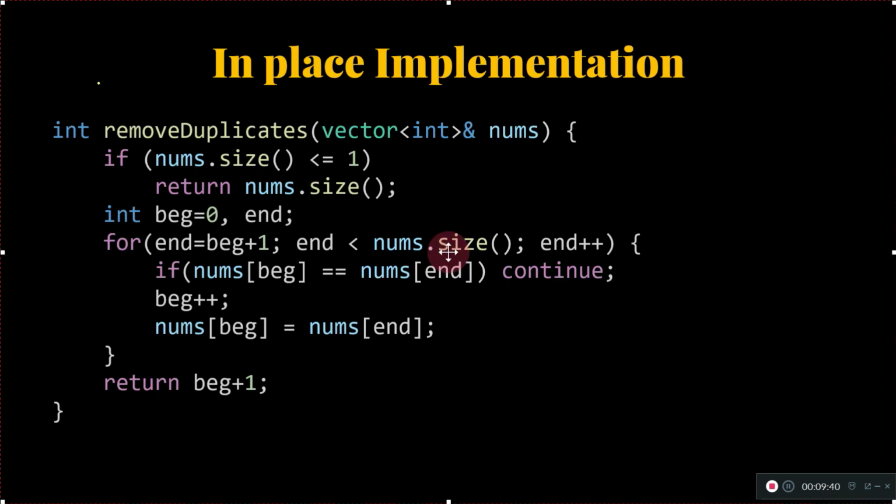Okay, so let's see the code for this. We have the function which takes a vector of numbers, and we have to return the non-duplicate elements and the length of that. So the trivial case is same as what I have discussed earlier. These are the two pointers, which beginning points at index 0 and end points at index beginning plus 1.